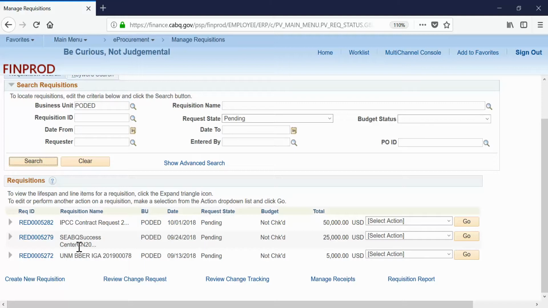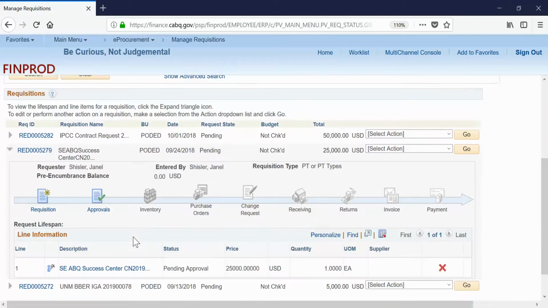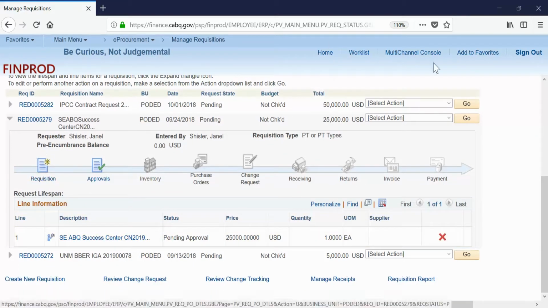Just like in the first video, you want to click on this expand section here. You're going to get the timeline, the req to check process. In this case, the difference between this and our first video is, notice how we don't see many of these areas active at all. All we see at this point is requisition and approvals.